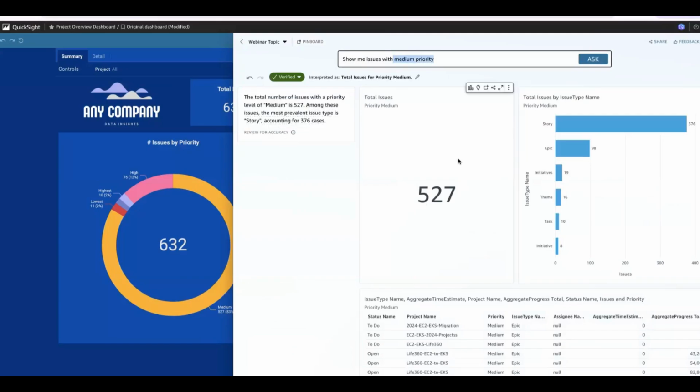We can see that total issues, we have 527. And we can also see in our summary that among the 527 issues, the most common issue type is stories, and that we have 376 current stories right now. And we have all these multi-visual responses as well.